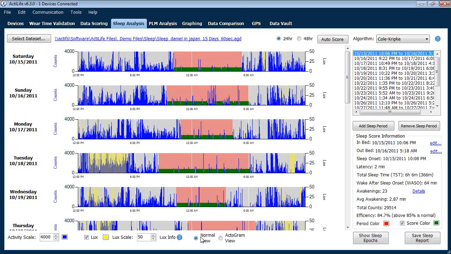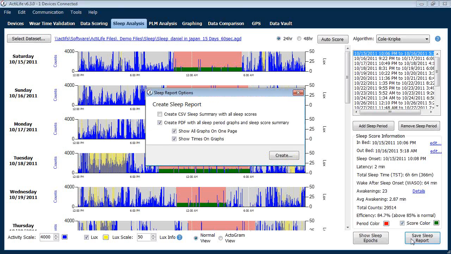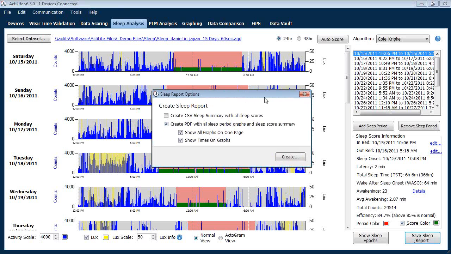Now, when you have added all your sleep periods, you can export this information. Down here in the bottom right is the Save Sleep Report. Clicking this brings up a small dialog and gives you several options. The first option, create CSV sleep summary with all sleep scores, allows you to export all that data into a CSV format for external source use.